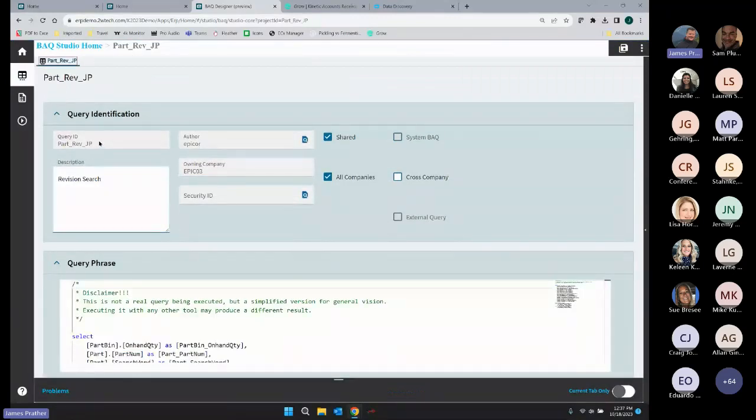So I started from scratch. I created my own ID, and a developer told me years ago, never put spaces in your IDs, always do an underscore. So that's just a habit I have. And I told the system I'm sharing this across all users, so anyone who wants to grab hold of this and add it to their screen, they're welcome to do that. And I'm looking at all the companies in the software.